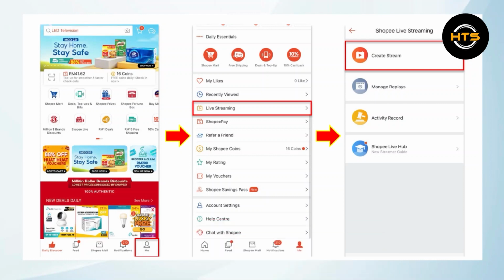First, open your Shopee application on your mobile device. Then, tap on Me in the bottom right corner. Next, tap on Live Streaming. Then tap on Create Stream.